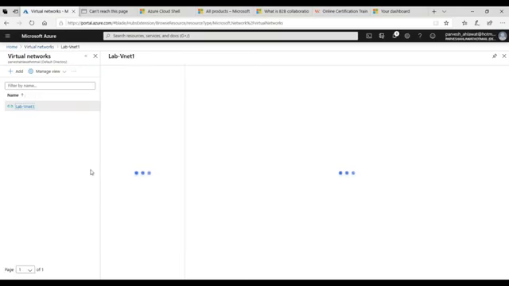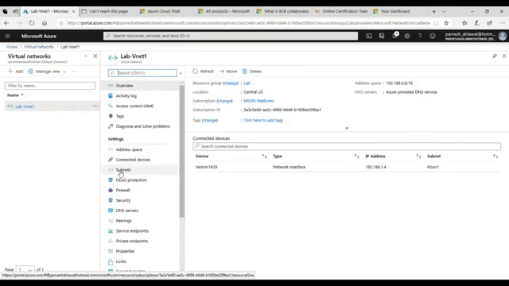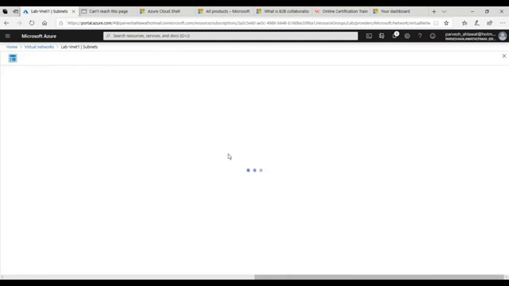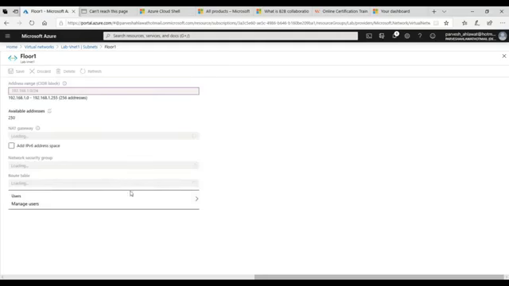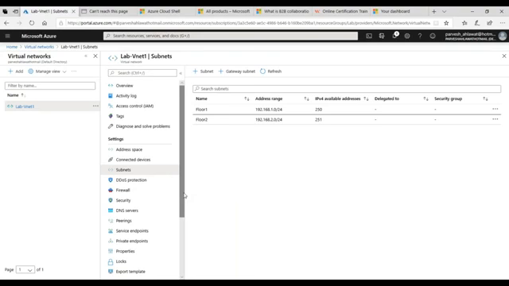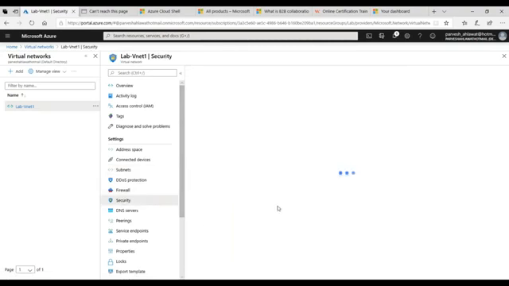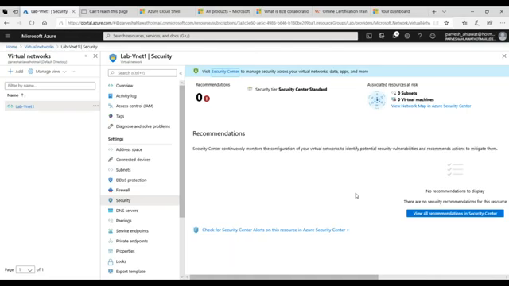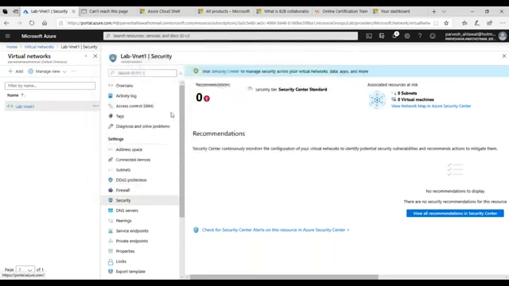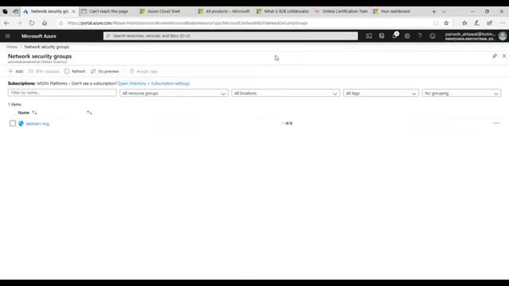If I go to VNet, you will see subnets, and if I click one of the subnets, service endpoint, sorry, all these options are not there. So if I go to security, okay, this is different. So the NSG is from there. Yeah, from that end only I can associate it with the network security group. So from there I need to associate.